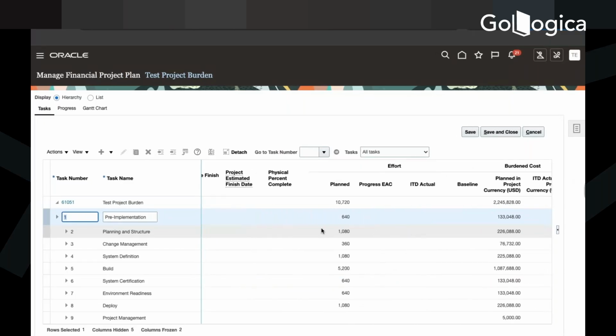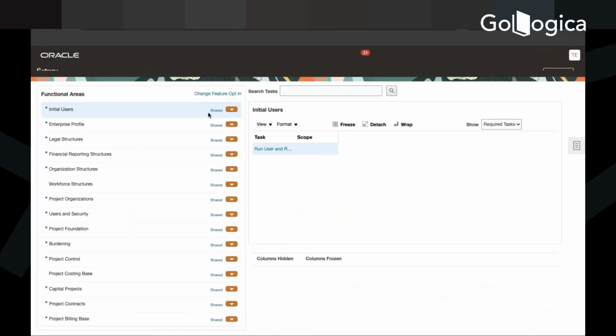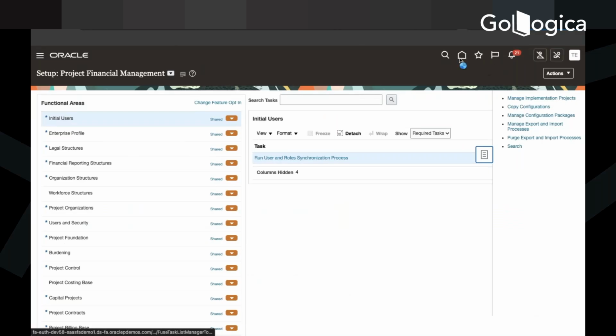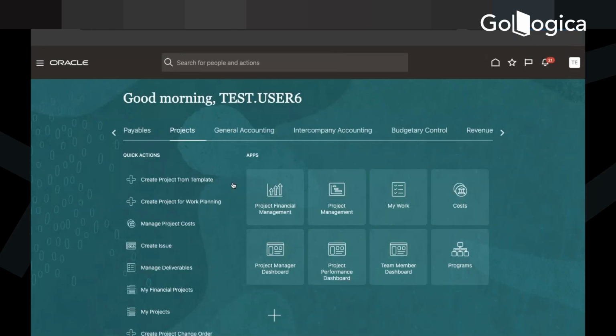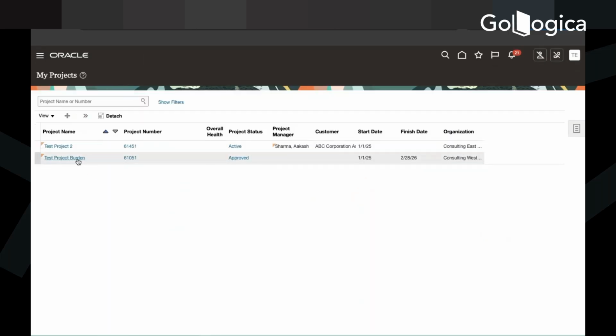Okay, it's got refreshed. Let me create one task. What happened? It got refreshed. Oh, it's gone. Whatever you created, the project will be there. That is not a problem. Okay, it just got refreshed. So this is the project we created, 61051.